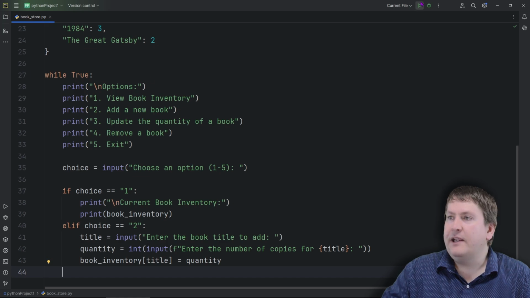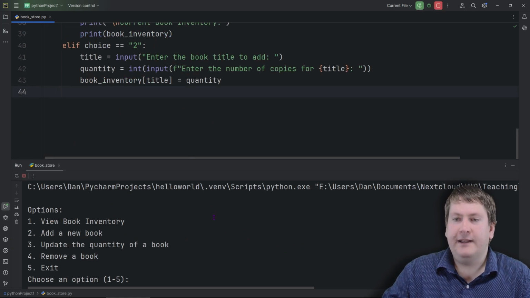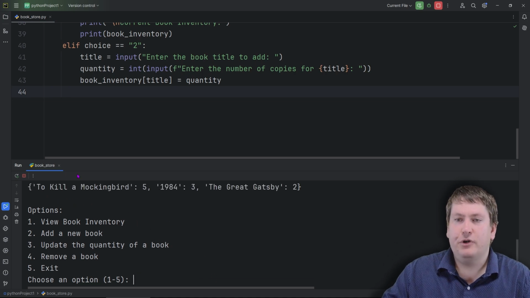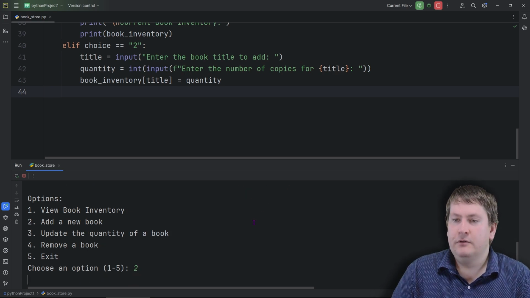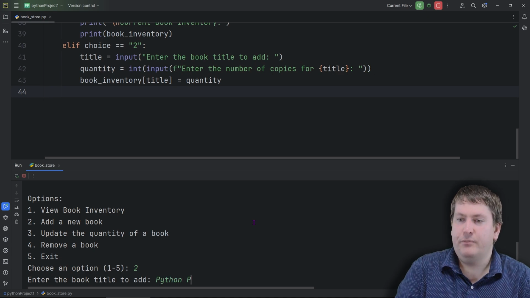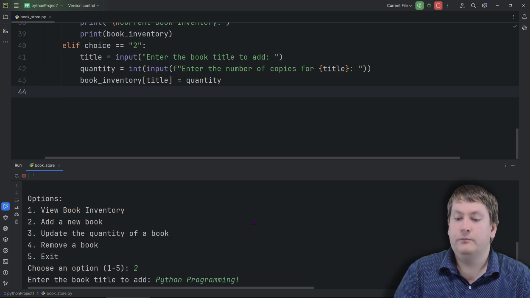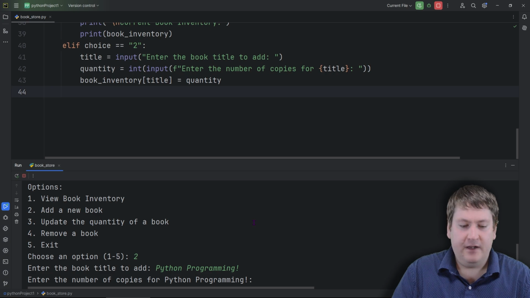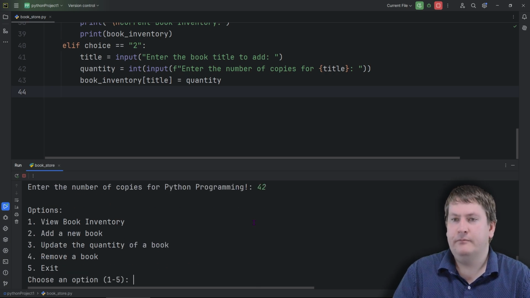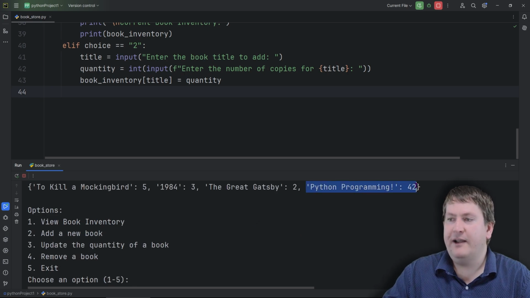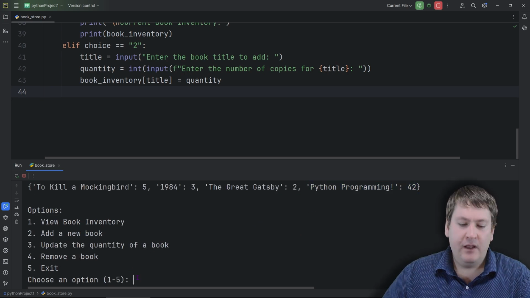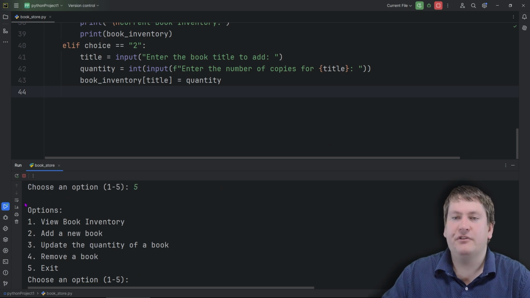So we can test this out before we keep adding new cases. So we're getting the options. Let's start by viewing the inventory. So we can see this is just printing it out like Python's default formatting. So we have To Kill a Mockingbird, 1984, and The Great Gatsby. So let's add a new book. Let's call it Python Programming. And how many do we have in stock? Let's say 42. And we can now print out the inventory again and see that it was added to our dictionary. We now have 42 copies of Python Programming. We haven't finished the program yet, so we can't exit, so we're just going to stop.